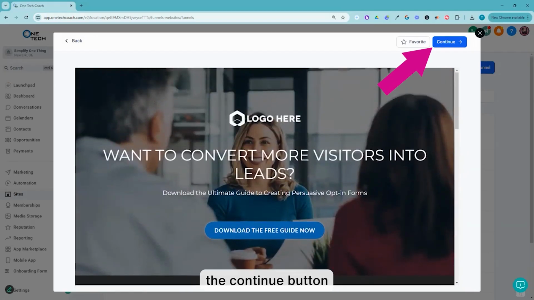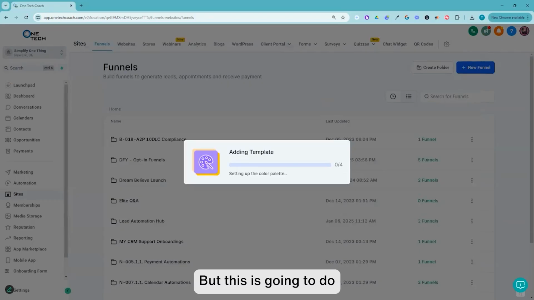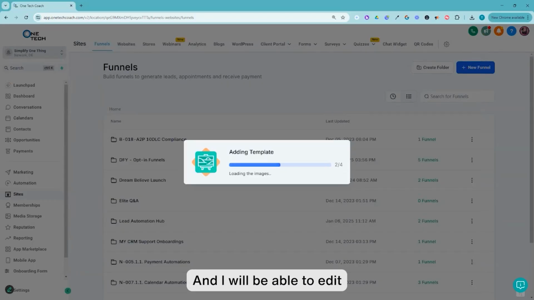I'm going to hit the continue button in the top right corner. What this is going to do is install this template inside my account, and I will be able to edit that from there.